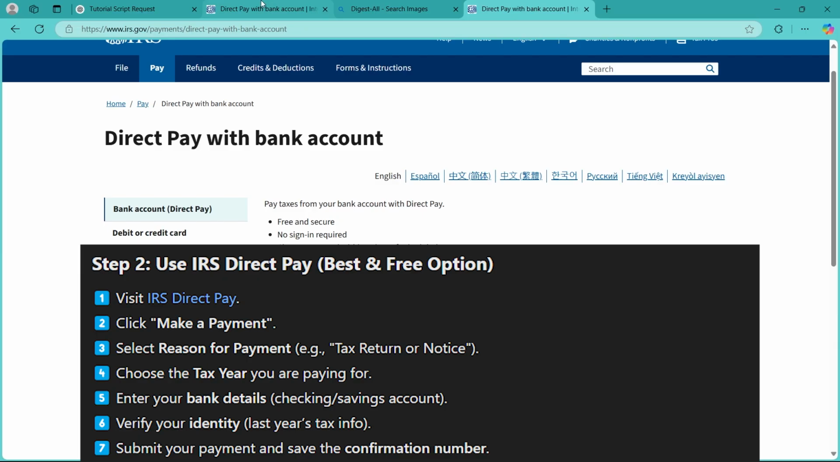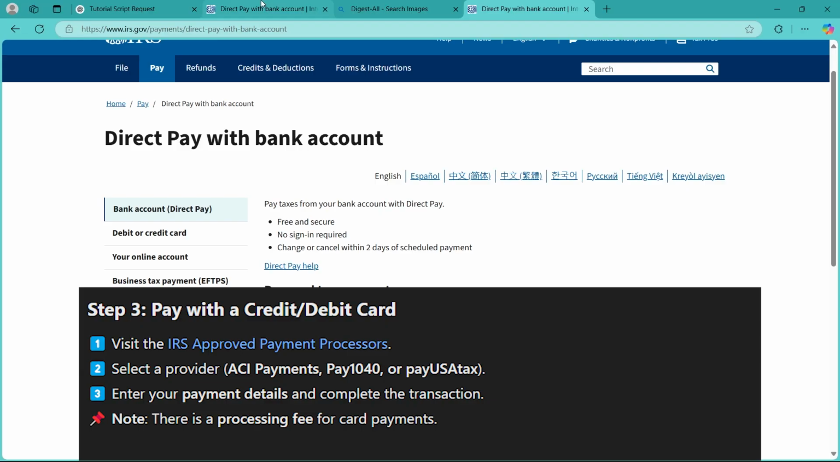Now, step 3 is paying with a credit or debit card. Visit the IRS approved payment processors, then select a provider, that is ACI Payments, Pay1040 or PayUSAtax, and enter your payment details and complete the transaction. Note that there is a processing fee for card payments.